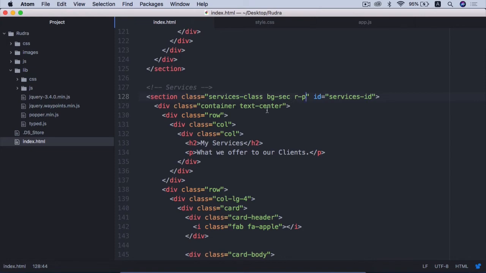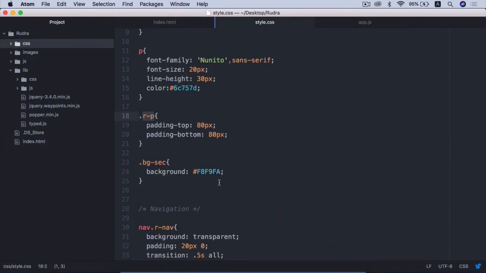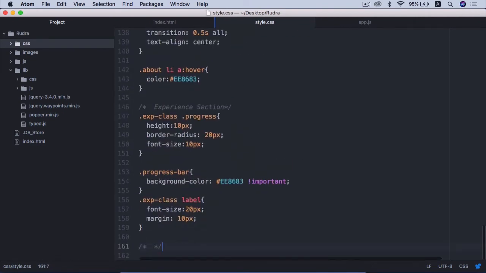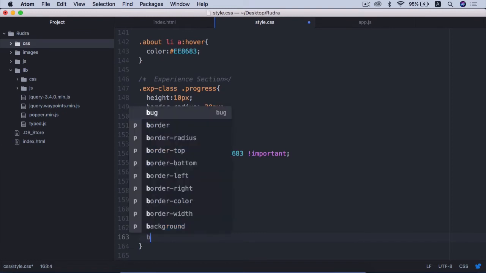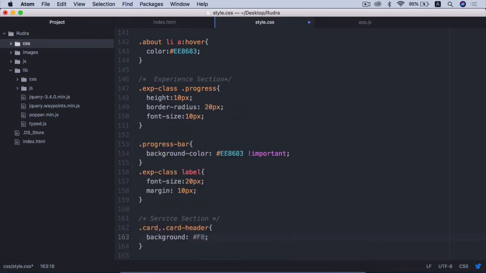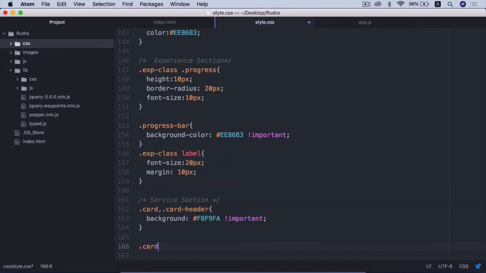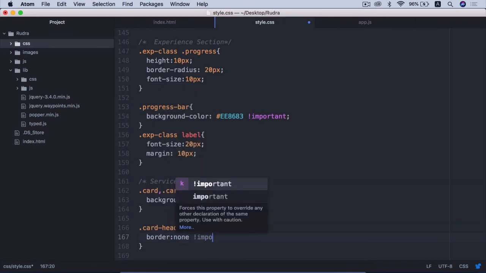After this, I'm going to style the cards in the service section. So go to style.css, and after the experience section, begin a comment, service section. Here we have this Bootstrap class .card and .card-header. I'm going to change the background color to f8f9fa, and I'm going to use the important keyword because Bootstrap has a default color, and I'm going to override this using important. And I'm also going to remove the border of a card. Border will be none. Also, I'm going to override this using important.